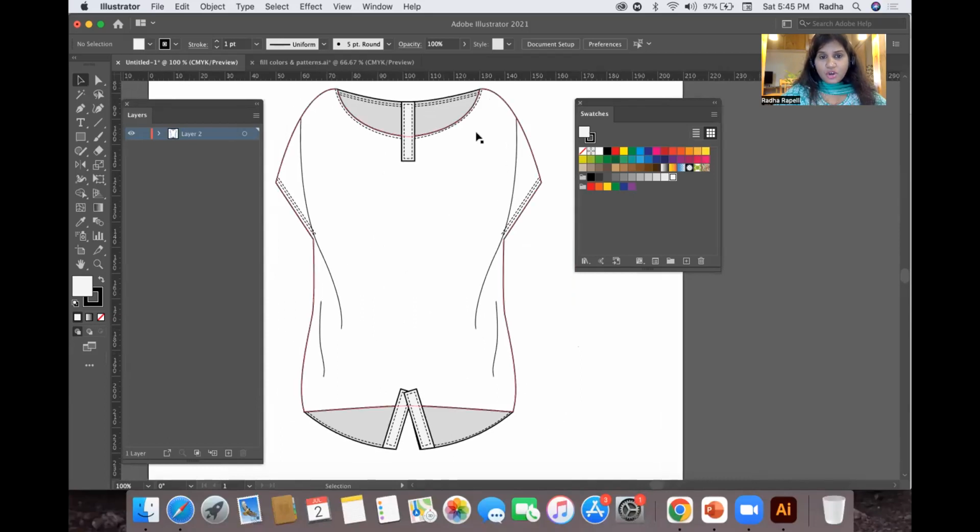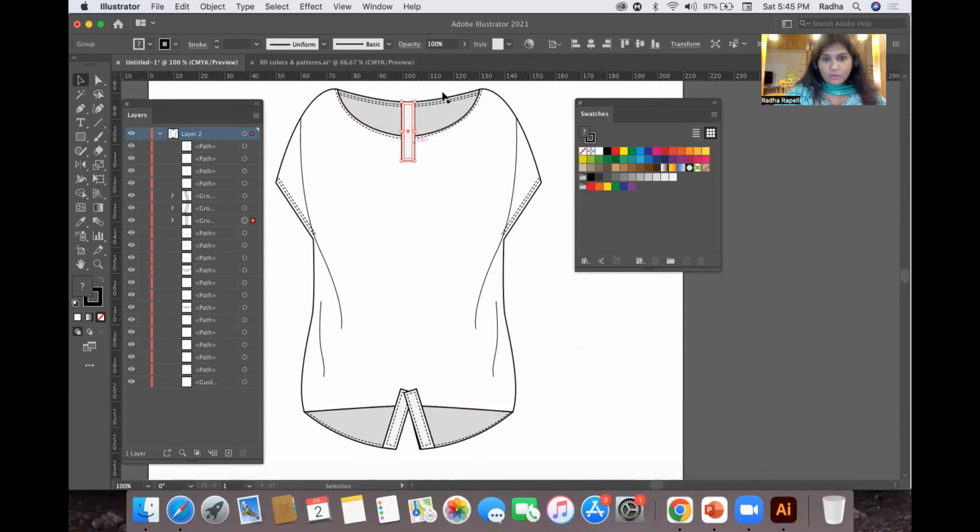Now we need to make sure that this is behind this white top. This and this, it should go behind the white top. So go to your layers panel. We need to check what is there in this layer. So select this. See, this one is showing in the red color. That means this is the object. We need to move this layer below the white top.